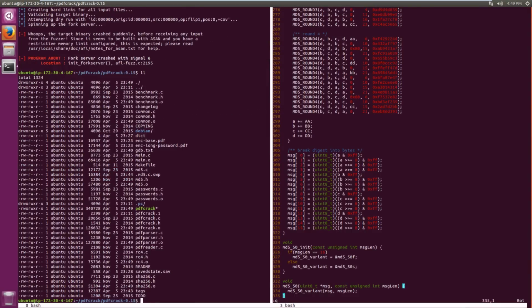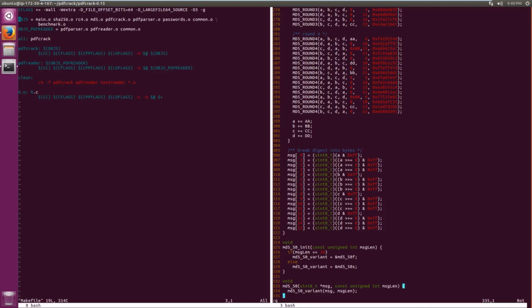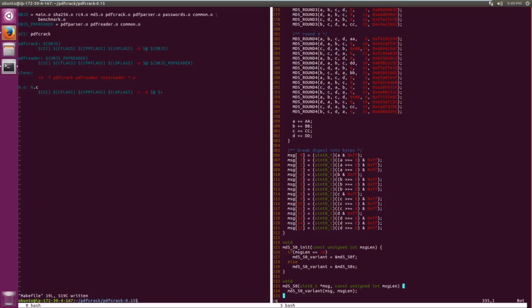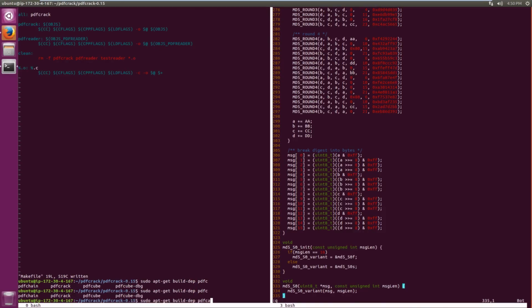And now that I've said all this, I actually need to rebuild this again. Because one of the things that helps a lot, apparently, is to actually build the binary as a 32-bit binary. So let's go grab all the dependencies for that. I want build-deps for pdfcrack i386.